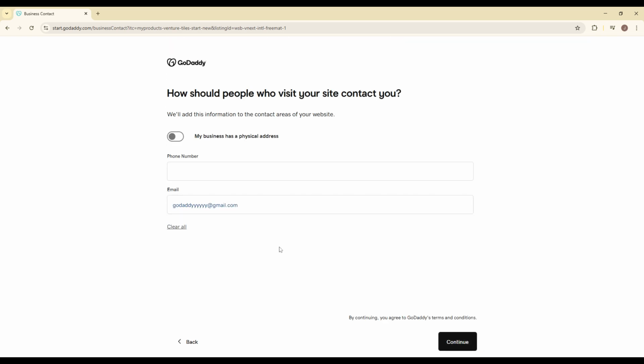Now you'll need to enter your contact details. This typically includes your email address, phone number, and business address if applicable. These details can automatically populate your contact page, so visitors know how to reach you. Fill in the required information carefully, then click Continue.